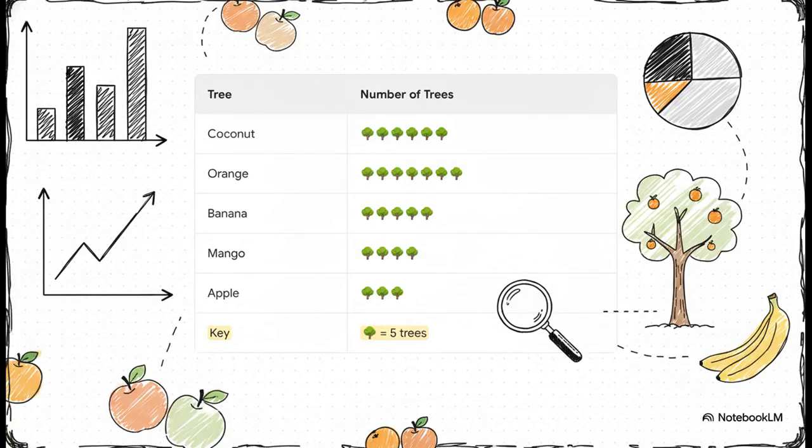Okay, first up, let's see this as a pictograph. We'll set our key so one tree symbol equals 5 trees. So for orange trees, which had 35, we draw 7 symbols, because 7 times 5 is 35. For apple trees with 15, we just draw 3. It's super visual, really easy to get.